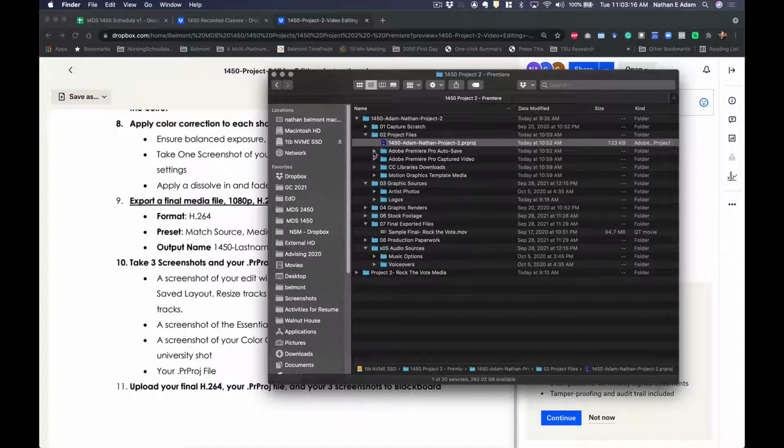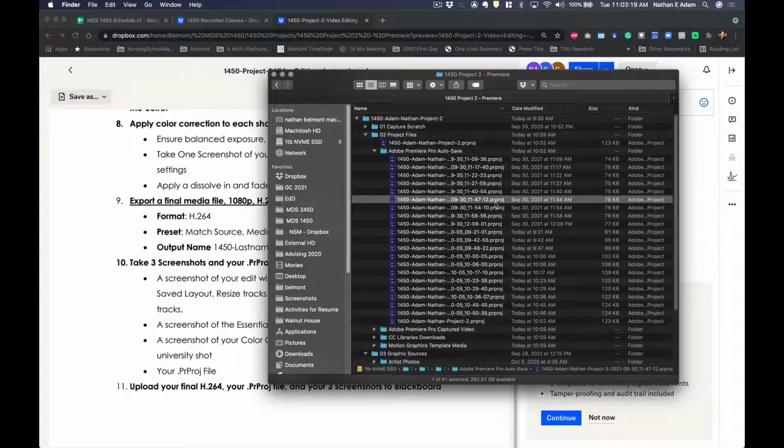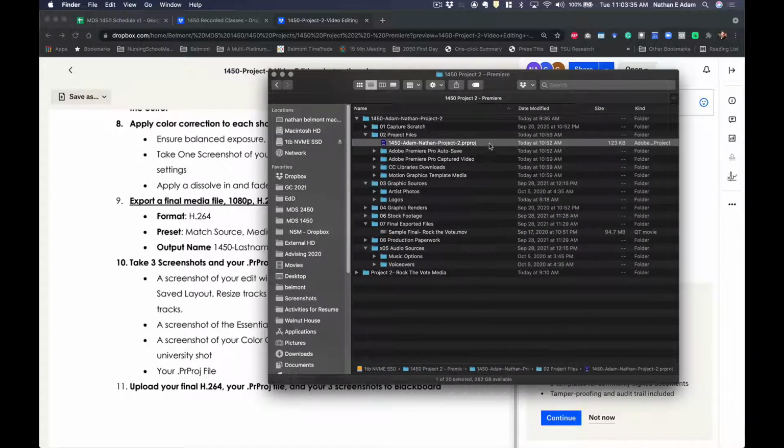So I saw multiple people accidentally have old save files or save as files or auto save files, and they were working from those, and those files were buried down in here. And when you look at them, is this the file that we were working on last class? Only if last class was September 30th. So you want to make sure that you're only dealing with one project file, and every time you make a change, you should be able to see that it was just saved right now or just saved 1 minute ago.